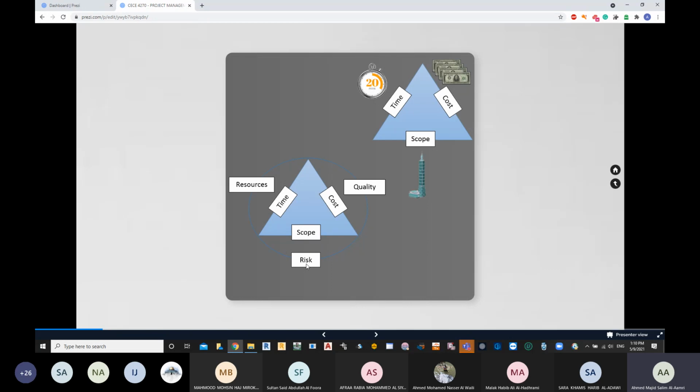But in reality, when it comes to real projects, you will never deliver. You cannot satisfy all of them. You cannot satisfy time, scope, and cost. That's why we see most of the projects are finishing late. Okay. But whenever you finish late, cost will be affected and scope will be affected.